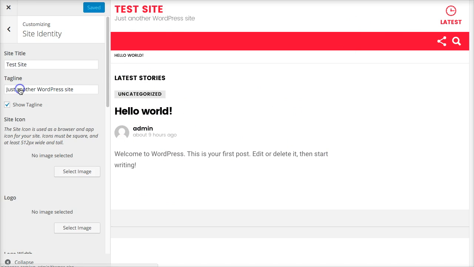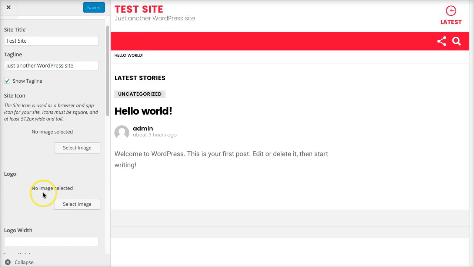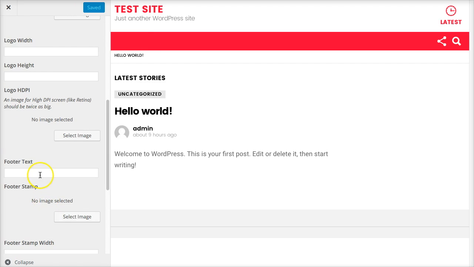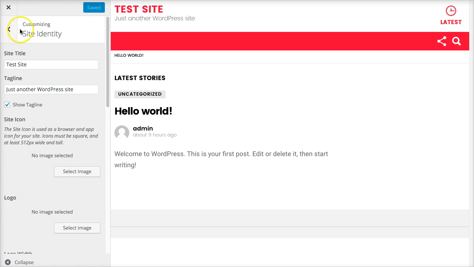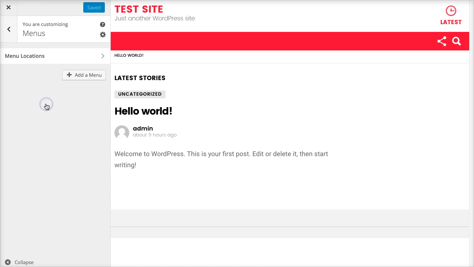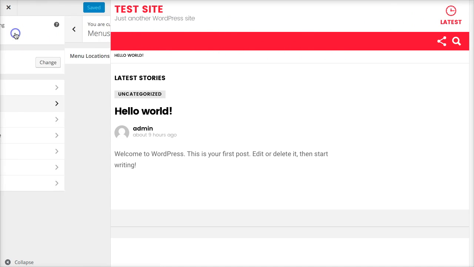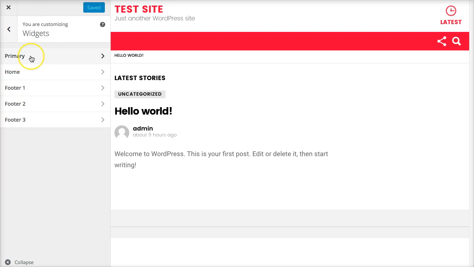Change the site title, the tagline, upload an icon or a logo, upload a footer logo as well. All those logos can be linkable. Menus, set up your menus here, they will appear at the top. Widgets, primary widgets, home widgets, footer widgets, they could all be set up here.